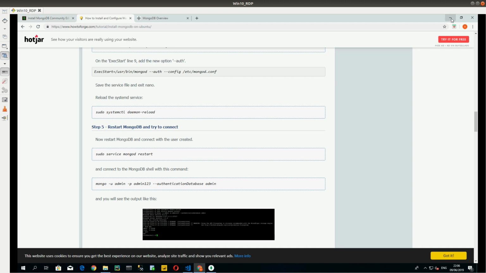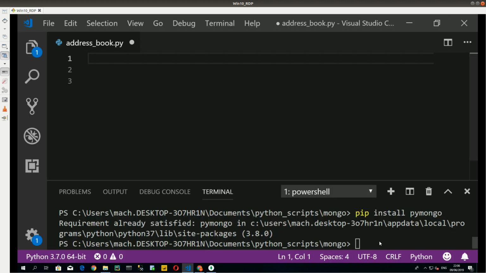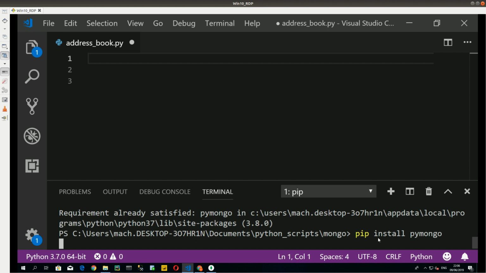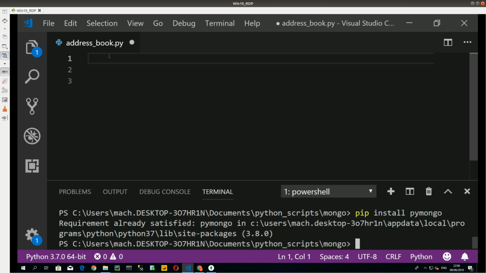As usual, to actually use Python and MongoDB, we're going to have to install a module. The module we're going to use is PyMongo. I've already got it installed, but all you have to do is type in pip install pymongo. Once that's installed, you can get started. The first thing we have to do is import that module. And then we're just going to use the localhost for now.